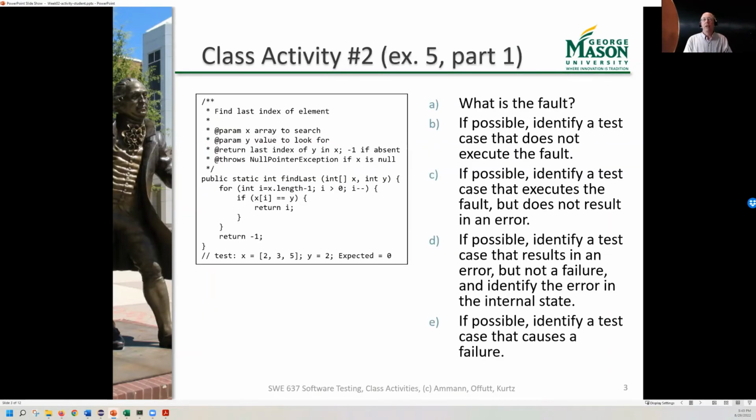Right? And so here is our first bit of software, our first question here. So we've got findLast. findLast is going to take an array and it's going to look for a particular value in that array, and it's going to tell us the last index where that was found.